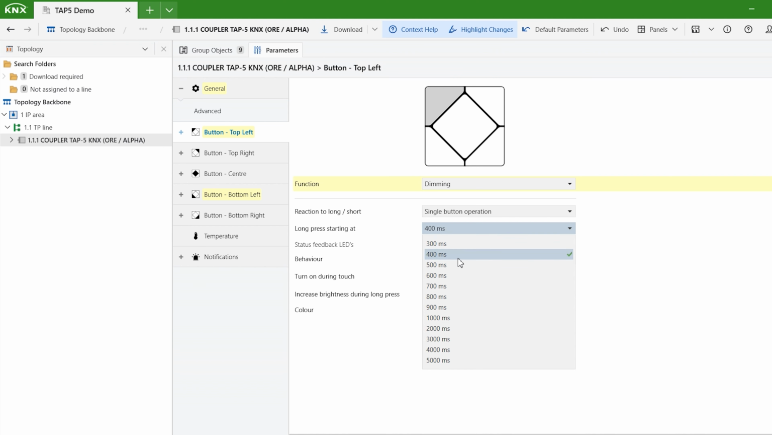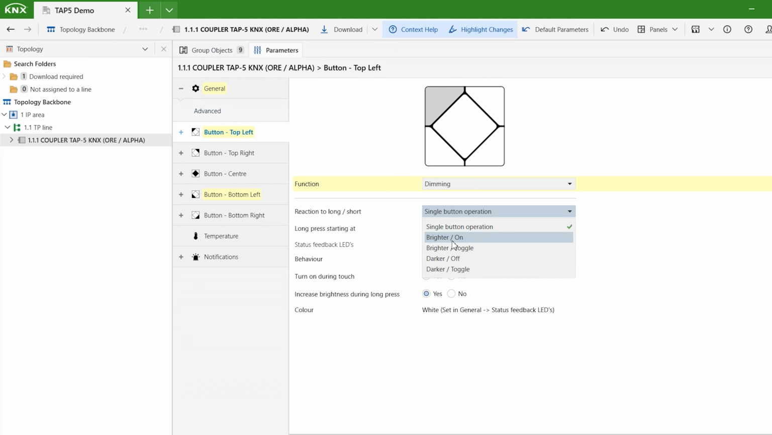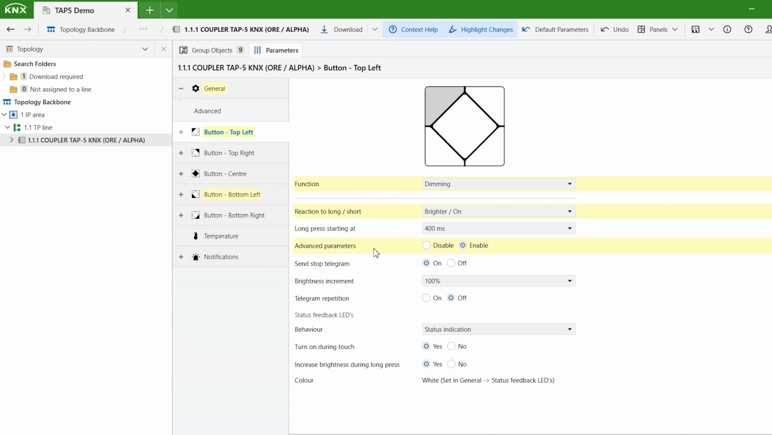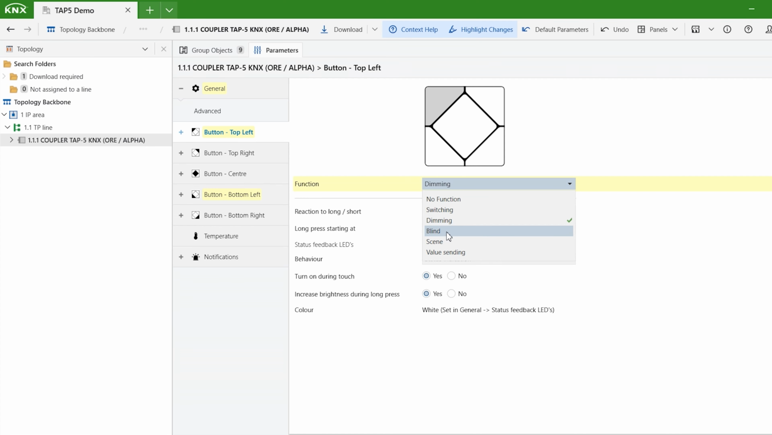You can change the duration of time that your finger has to be on the button for it to detect it as a long press compared to a short press. You can do that here. If you have configured the keypad to be brighter on, there are some advanced parameters here, which we'll talk about in a separate video. But for most actuators nowadays, these parameters are actually not relevant. Let's change this back to the default. So let's go on to blinds.